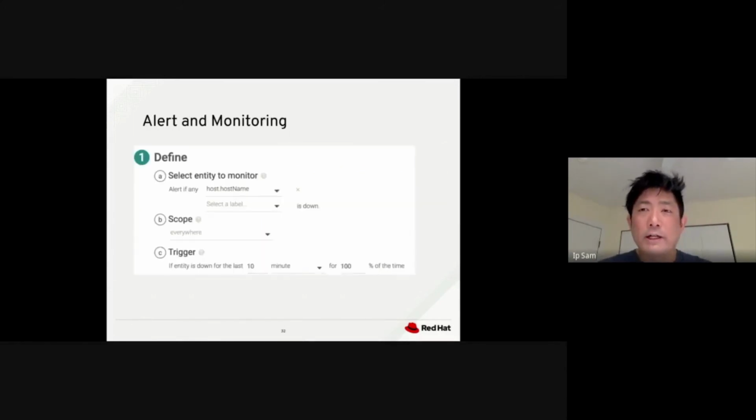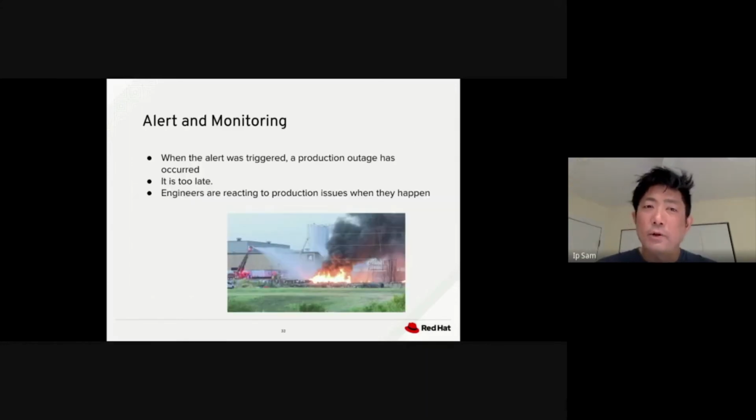Alert and monitoring is another main concept in GitOps. We want the DevOps engineer to get an alert when a production issue happens. But oftentimes, the production issue happens too late. And when the alert triggers, the production outage has already occurred. This is too late. Engineers are reacting to the issue when it happens.